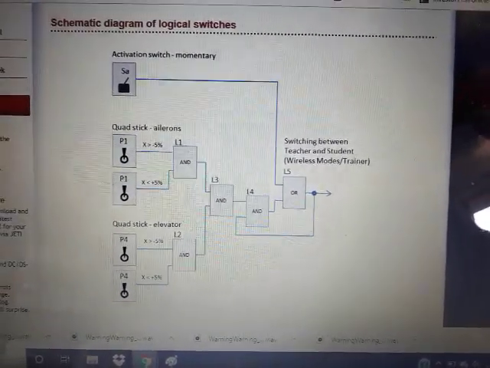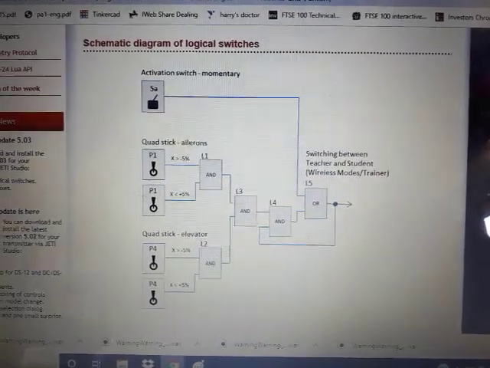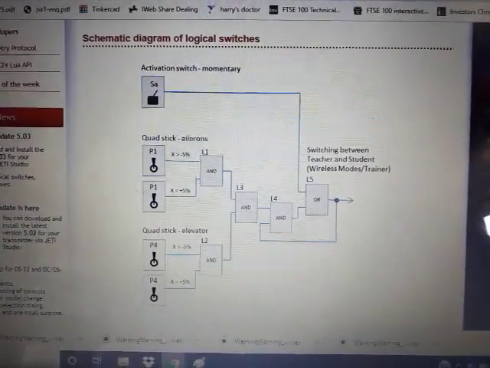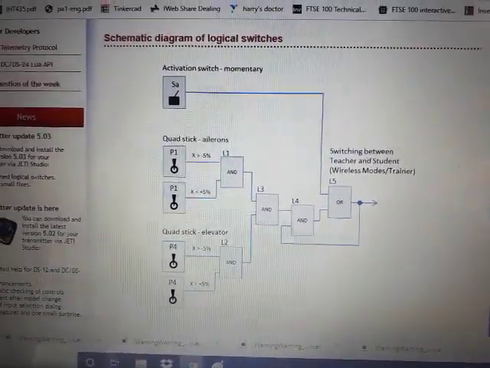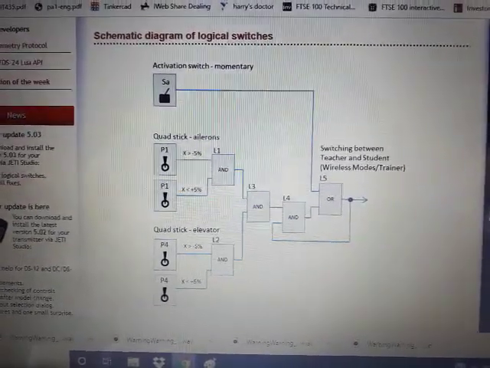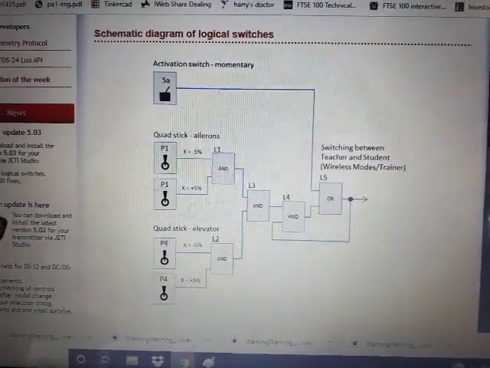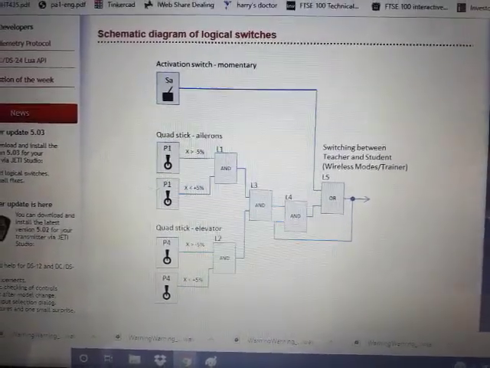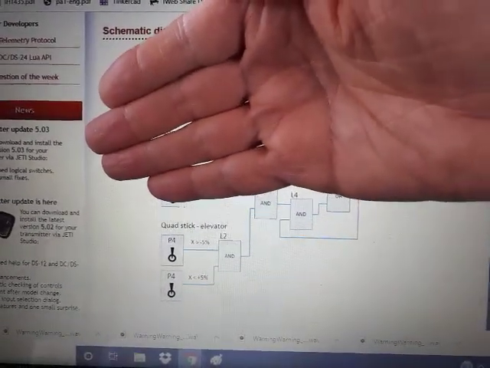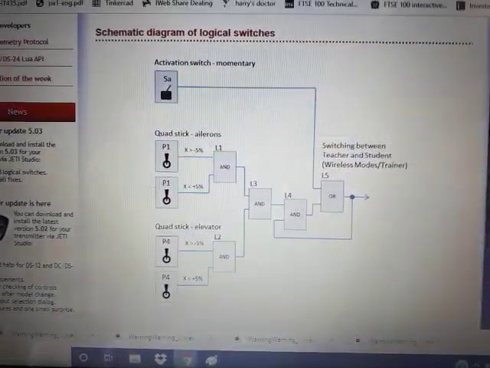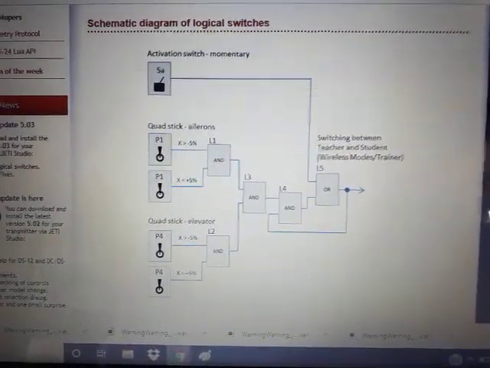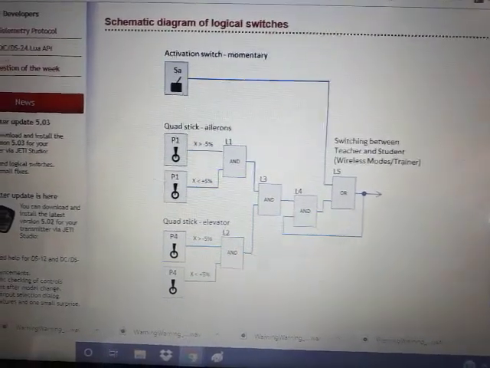But because Jeti very kindly keeps giving us fantastic updates to the software, introducing new features, we can now rewrite this with just 2 instead of 5 logic switches. In fact, if you're willing to have it as purely the elevator disengages the trainer, we can bring it down to just 1 logic switch. And I'll show you both.